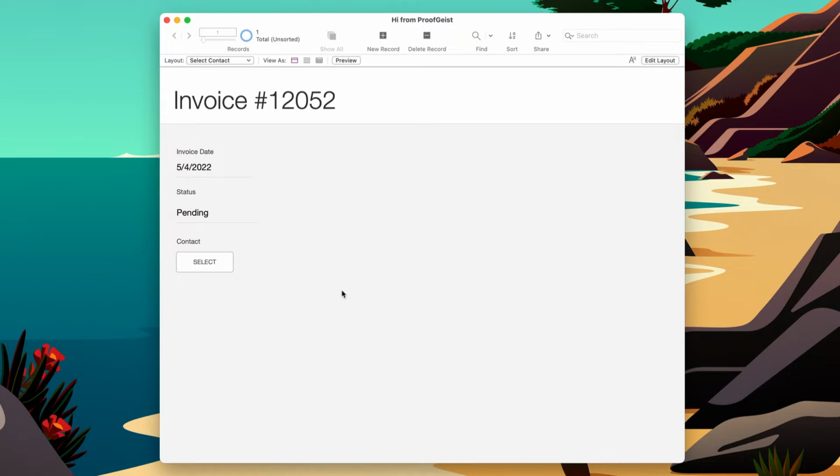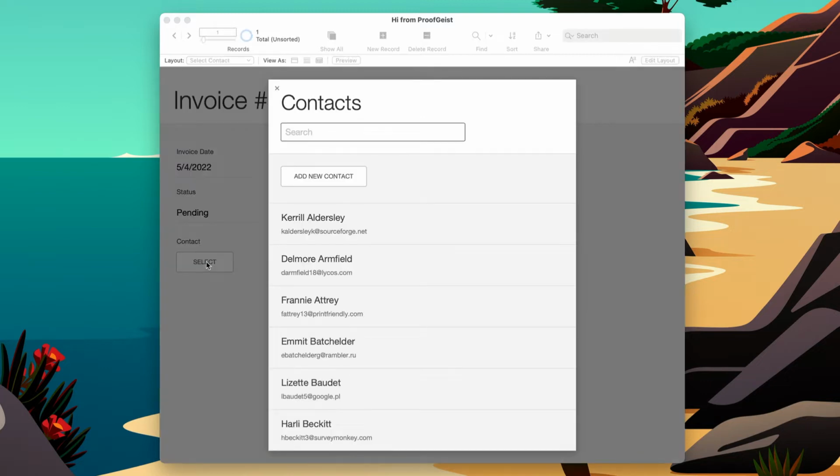The idea here is, how can you have a user select related data pretty easily, and how do you show them the right buttons at the right time? So I'm going to start by clicking on the select button to choose the contact that I'm going to relate to this invoice. I get my card window that shows me a list of all my contacts.